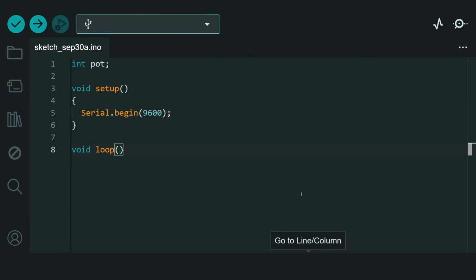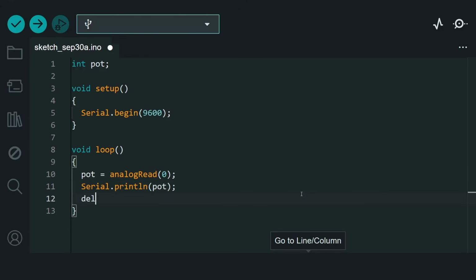Then, in the loop function, we read the analog value, in my case from pin A0, and write it to the previously created variable. The next step is to use the Serial.println command to output the value to the port monitor. The last thing we add is a delay of about 100 milliseconds.